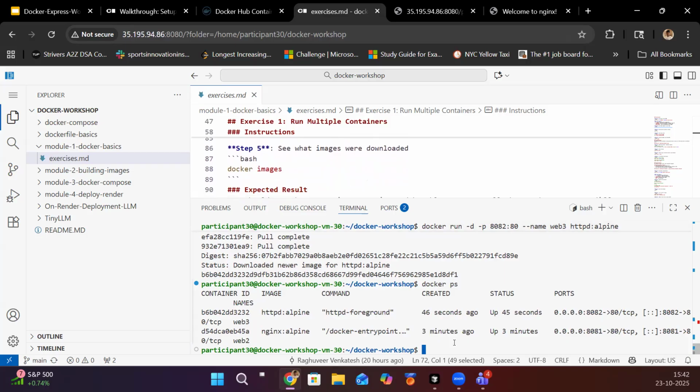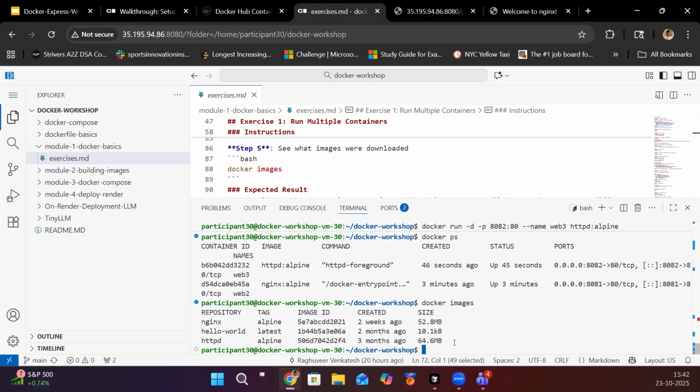And also now let's run docker images. Since we ran a bunch of other containers, you can run the docker images command right now, and you can see that there are a few new entries in our Docker images on our local machine.